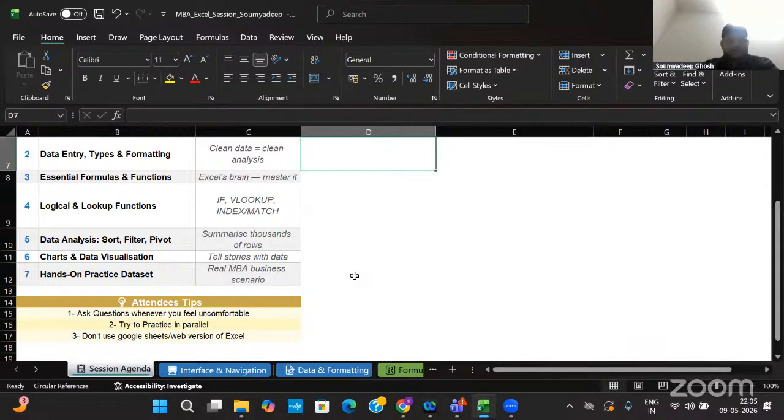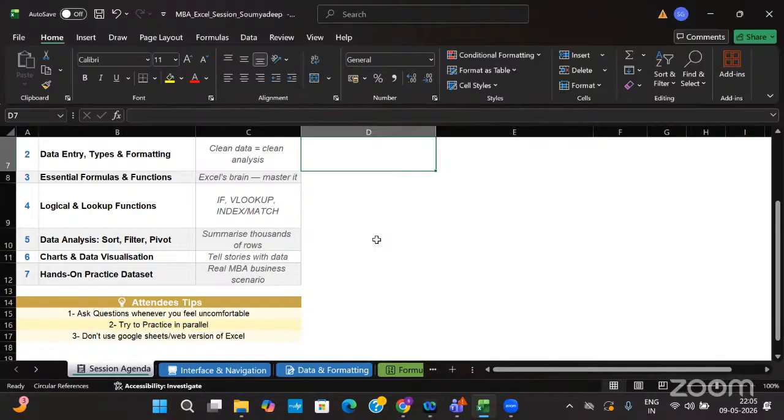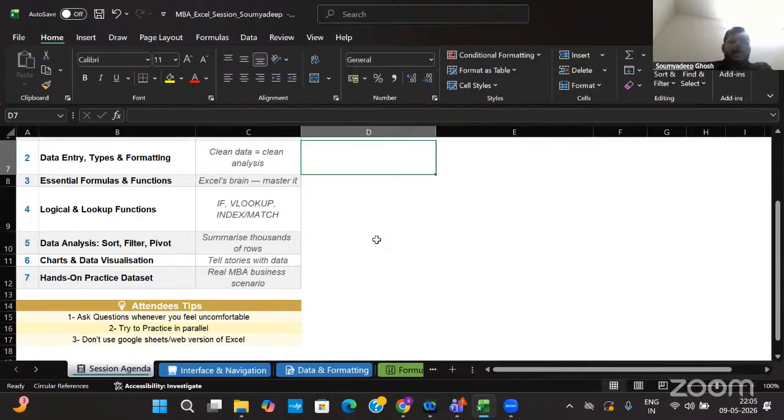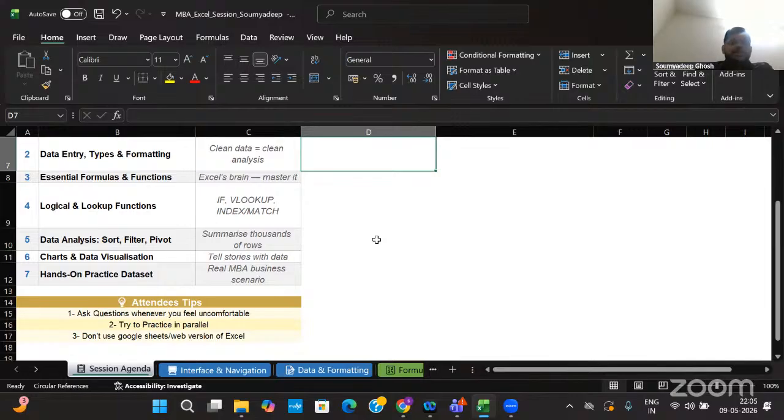Let me know if I'm going fast or slow. If you're not comfortable with the pace, just let me know. And whenever you have any question, I think Sumit, can they drop it in the chat box? Yeah, they have access to write in the chat box. Okay. And I'll recommend you guys to practice things in parallel while I'm doing the operation.